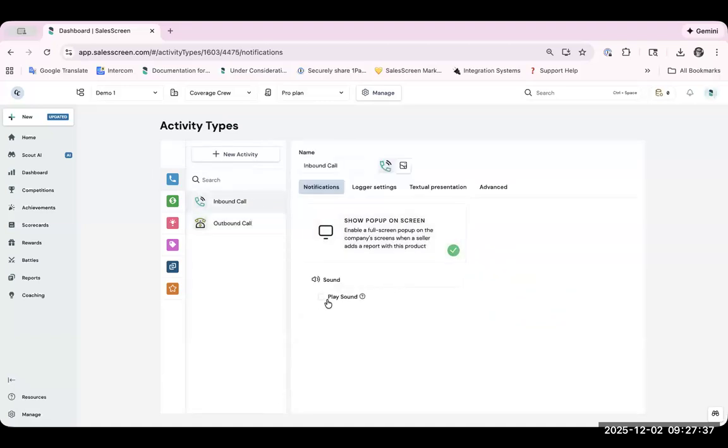These both get pop-ups. They don't get sound. So I might say, I don't want to play a celebration for an inbound call, save changes, and then now we know this one is not going to play any kind of celebration.